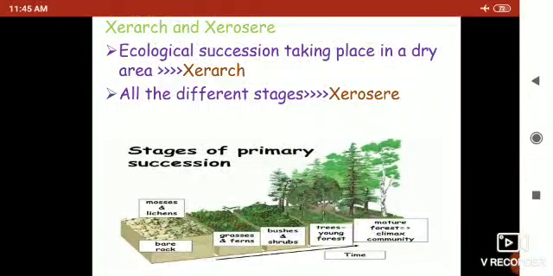Hi everyone, today we are going to deal with the different successional stages that sequentially replace one another when succession takes place in a dry area, like the surface of a bare rock, or the surface of sand.